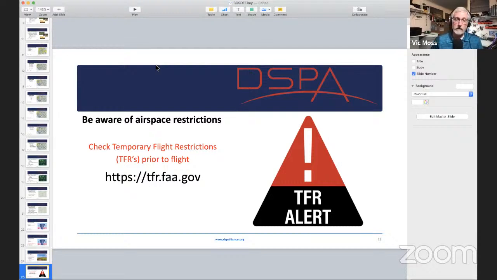So again, tfr.faa.gov will really give you the most recent TFRs. The Know Before You Fly app is also a really good one. I don't want to say official, because there's always those little letters at the bottom to say this is not official. But it's a really good app because they update it almost immediately when there is a TFR.